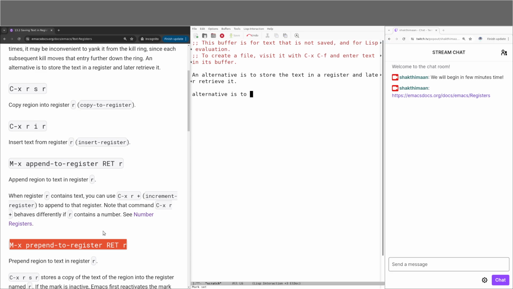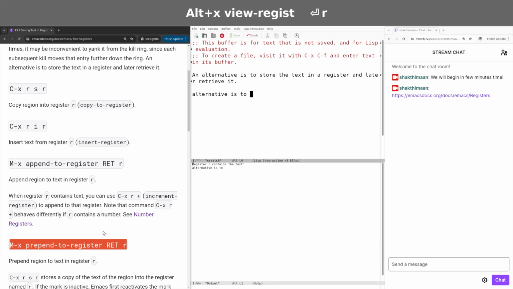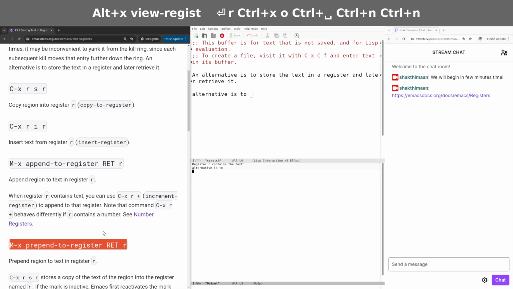Now, how do I view the register list? We can say Alt X view register. If I press R, it says that the register contains this alternative is to text. Right. Okay.